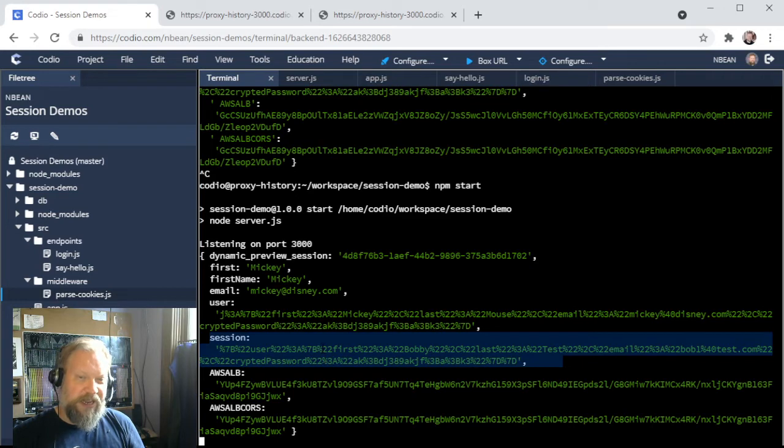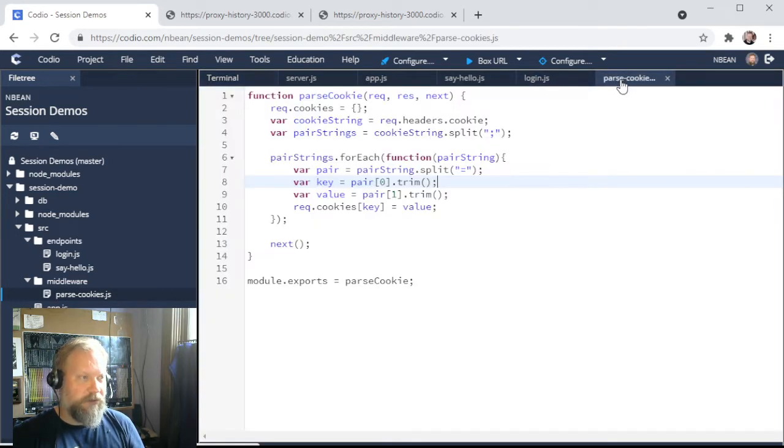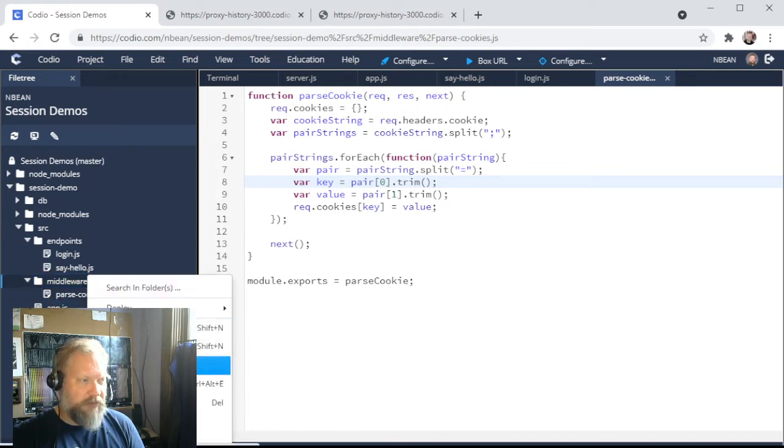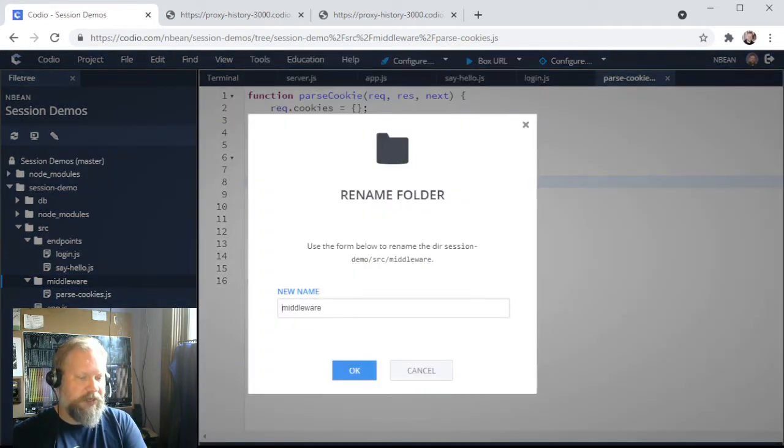So in order to get it out of that, we're going to have to add potentially another piece of middleware. Or we could wrap it into, instead of having a parse cookie, we could have retrieve session and kind of do the two steps together. But I kind of like keeping it split up, just in case.